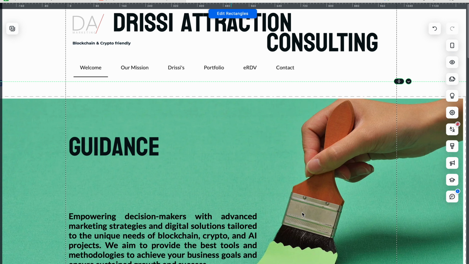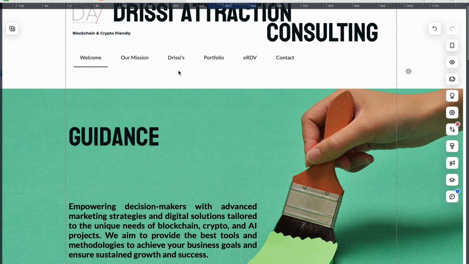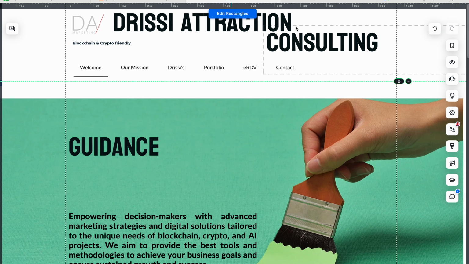How to modify the header of Lalilala. As you can see, here is the header. The header is a super important part of your website because it gives consistency and it gives a journey of what you want your user to experience.